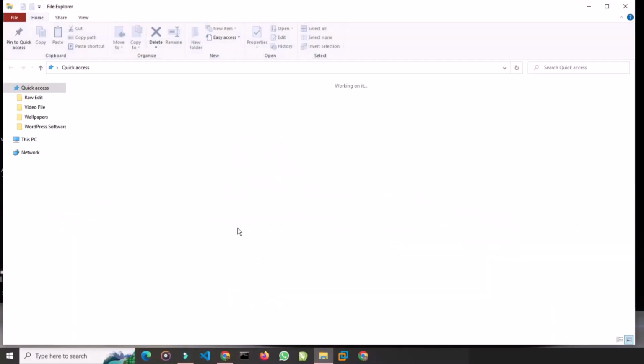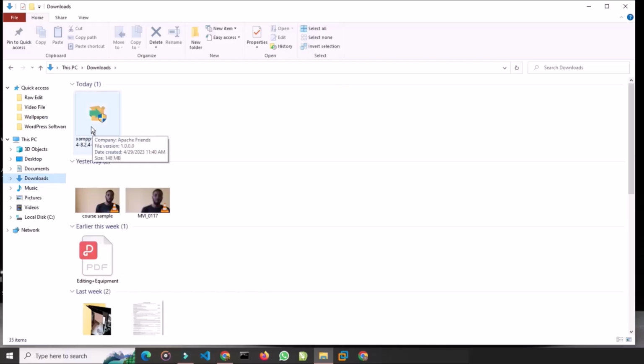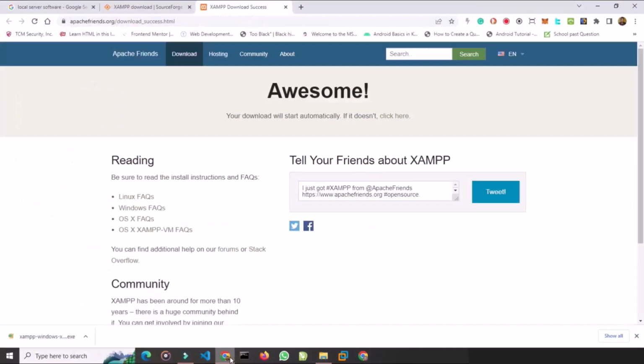So here we are going to come to our downloads, and in our downloads we have the software already. The software is the XAMPP exe. So we're going to install this XAMPP right now. All we have to do is to double click on it, and when we double click on it, we're going to be able to have it installed on our PC.